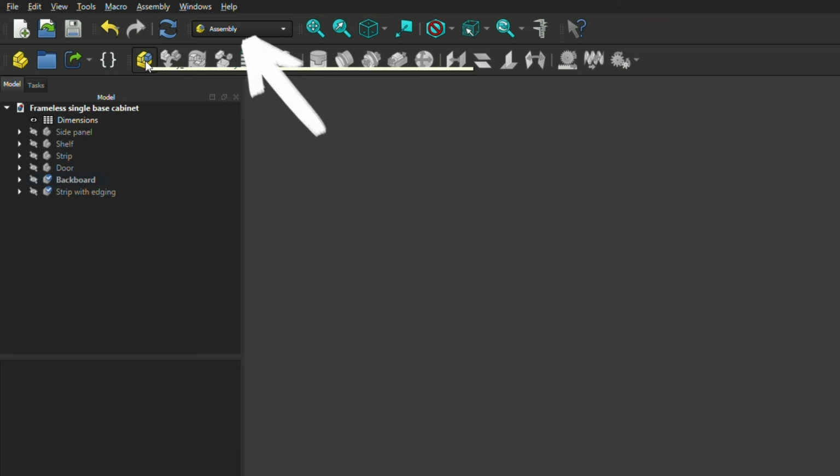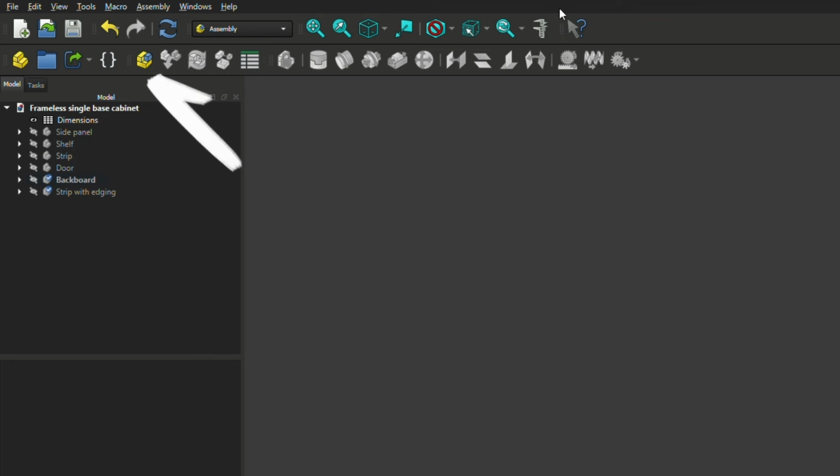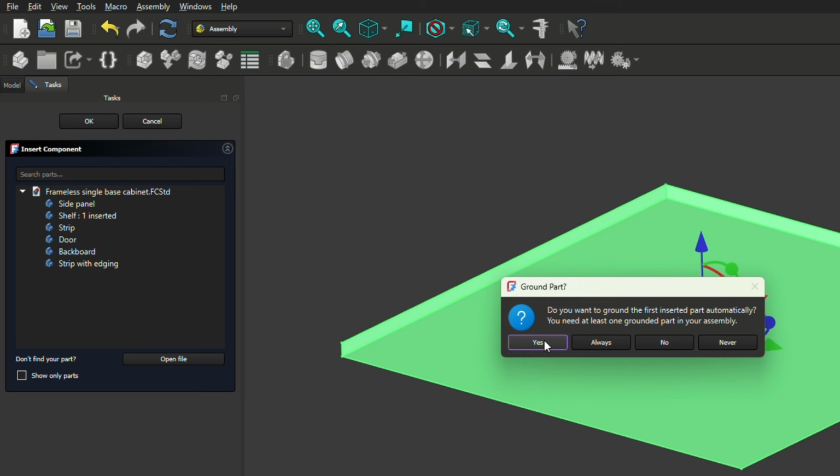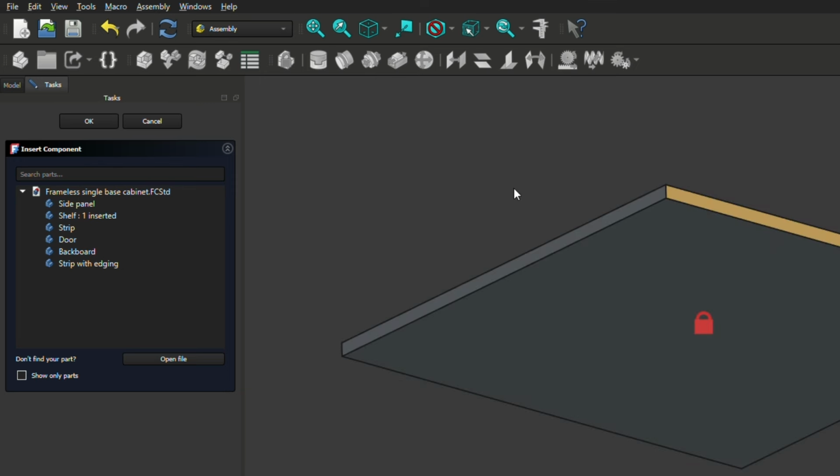Begin by going to the assembly workbench and creating a new assembly. The new assembly will appear in the model tree. The first body imported into the assembly will typically serve as the grounded or anchored component. We'll select a shelf as the grounded item. Click on Insert a Component and select the shelf. When prompted to ground the first inserted part, click Yes. This shelf is now grounded and will serve as the bottom shelf.